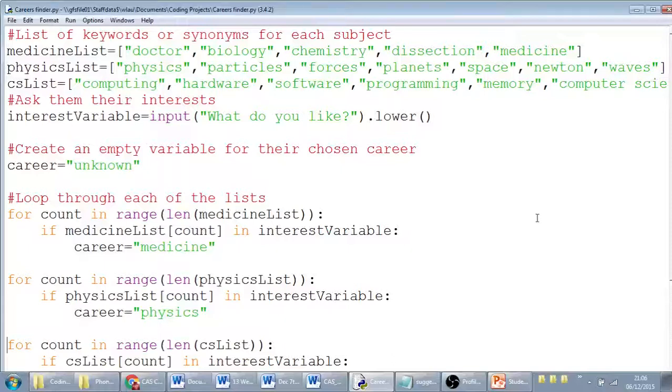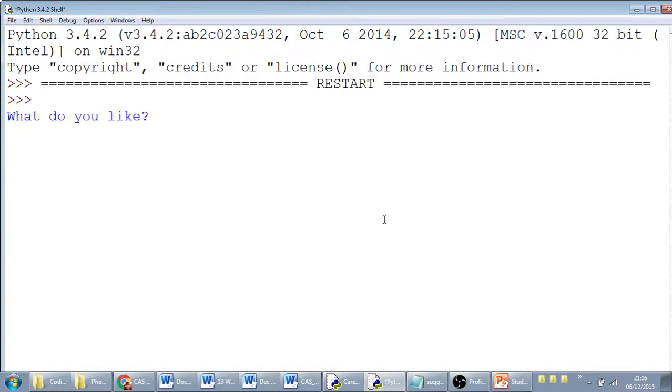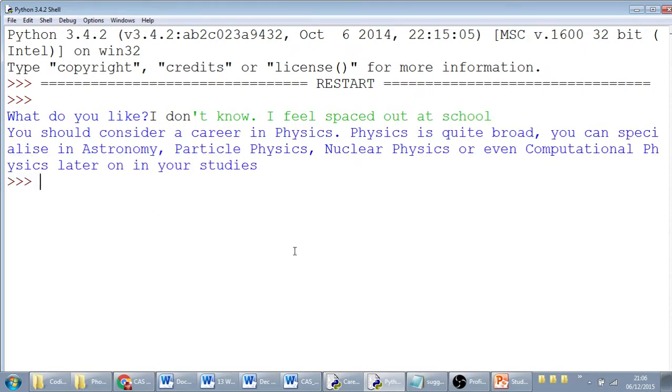Okay, so we've got our careers finder here, and when we run it, we might actually end up typing quite a long string. So for example, this person might say, "What do you like?" And they say, "I don't know, I feel spaced out at school." What you'll find is that what we're looking for is to match the unknown key in the dictionary. But what it actually does is it matches the physics key.